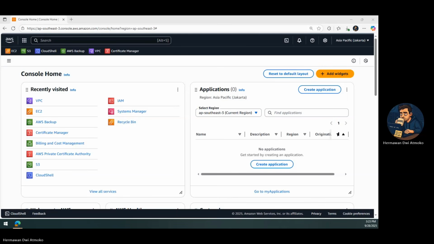So, let's get started. And before we dive into the hands-on part, let's first break down what AWS Systems Manager really is, its functions, and where it fits in real-world use cases.